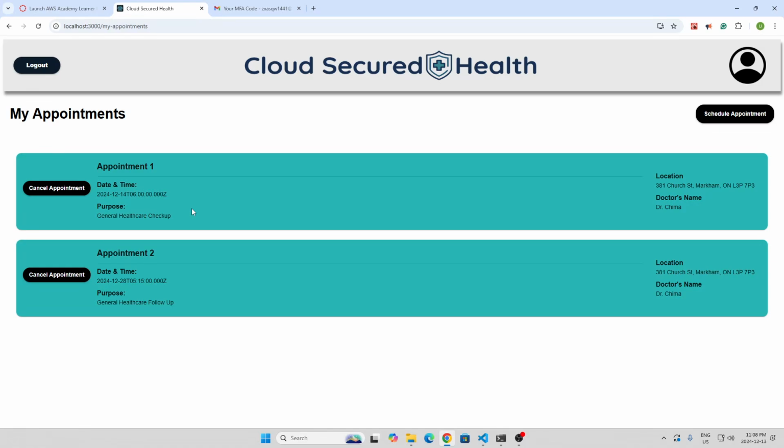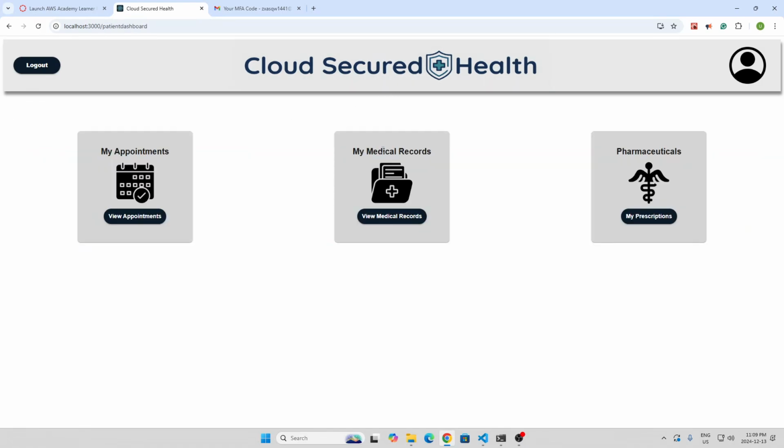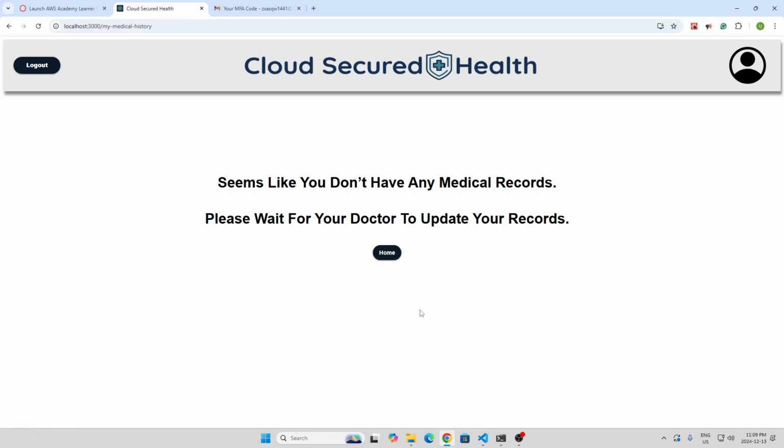office and I wanted to see what the doctor left for my appointment, like what the verdict was for this appointment. So, in order to find that relevant information, I'll need to navigate back to the patient dashboard and go to my medical records. But when I do that, it seems like the doctor has not updated my records just yet. I have to be a little bit more patient. So that's what this page here is indicating.